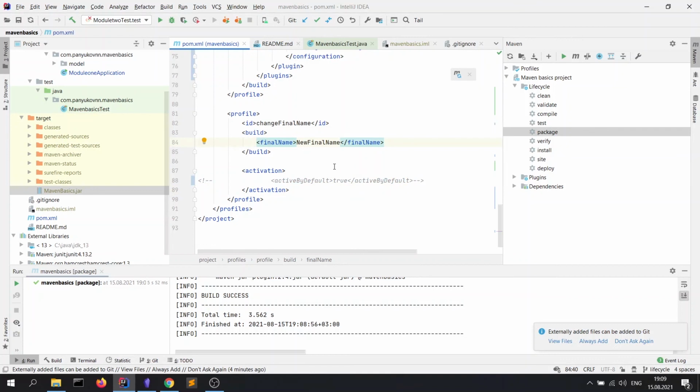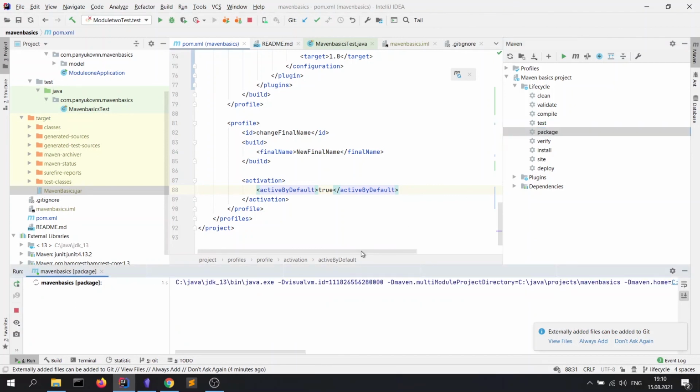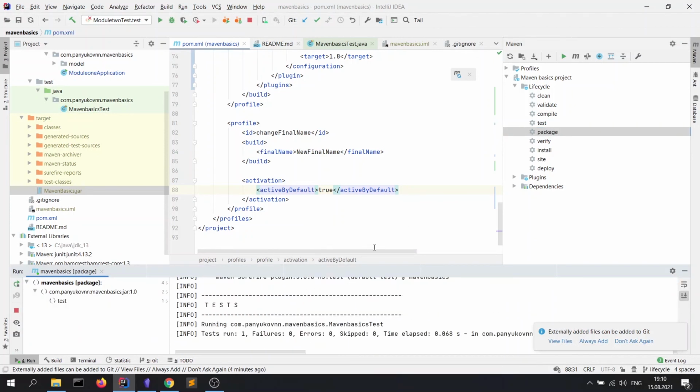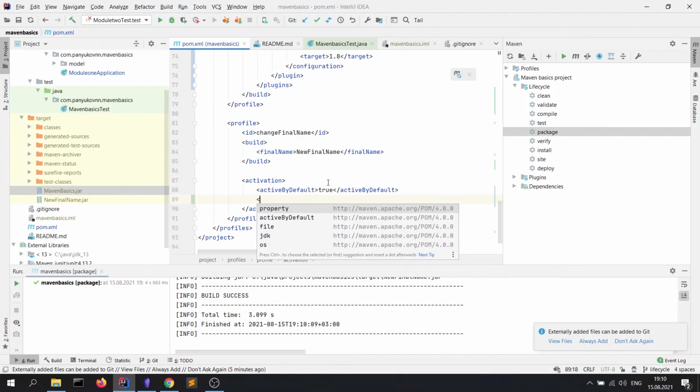To do this, here we have an activation tag, and we can define our activators. It is the first activator, which activates our profile by default. Now let's run the package. And we see that there is another file with the name new final name. There are several other activators, like property, file, JDK, OS. Property means that it applies if some property is specified, file if a special file exists, JDK if the specified JDK version is used, and OS on a specific operating system.